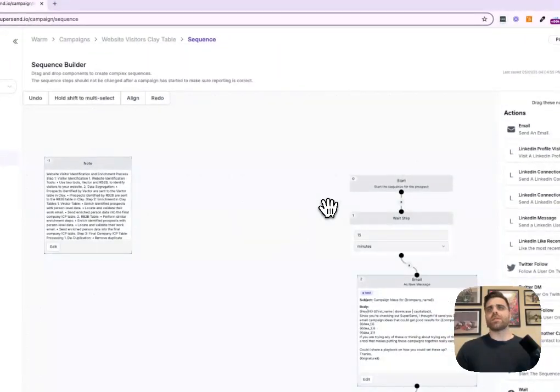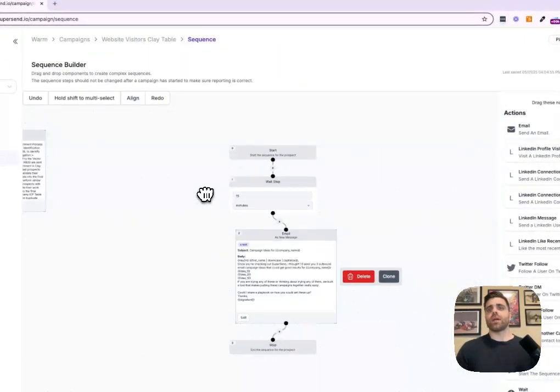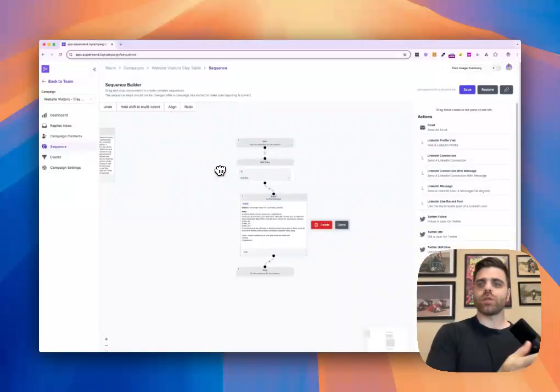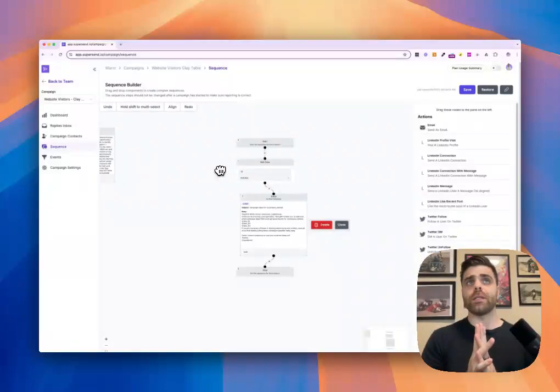When you jump into sequences, we do sequences in two ways. This right here you're seeing is our complex sequence builder. We also have a simpler version, which is not the drag and drop interface you see here. So it's really up to you. You can do one or the other or both, whatever you need.